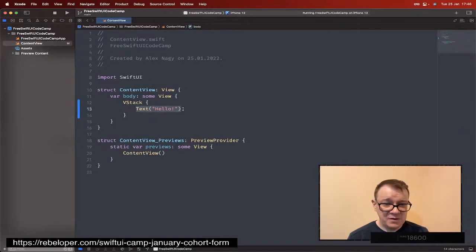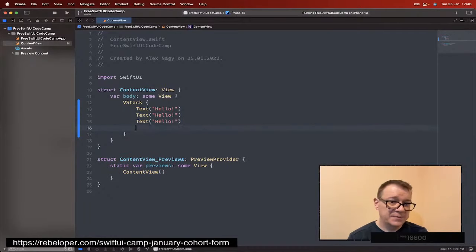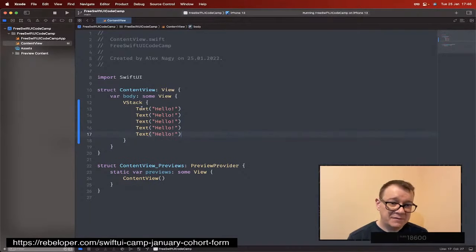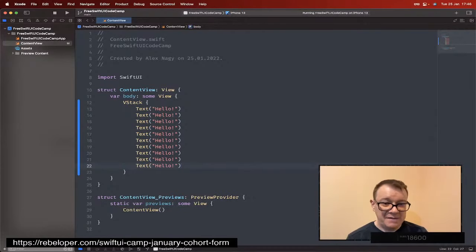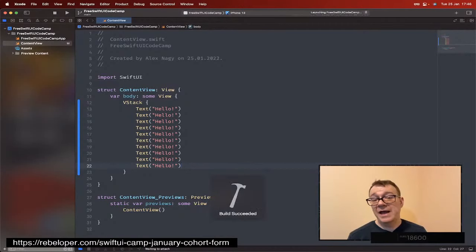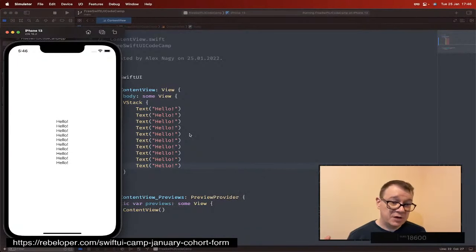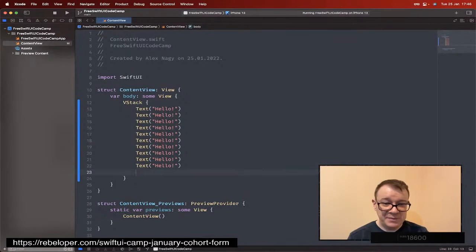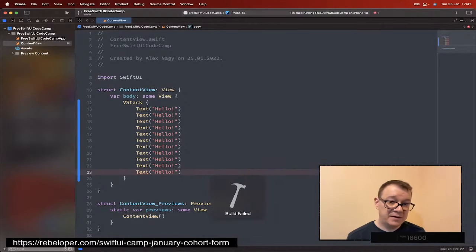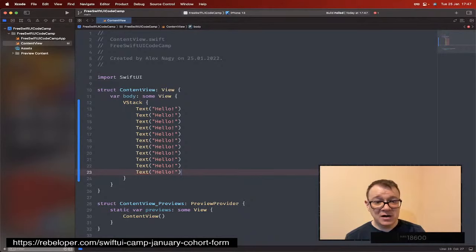Let's say I want to add some more in here. So we have 5 right over here, and then we have another 5. So now we will actually have 10 hellos right over there. Really simple, right? So I want to add one more. Let's see what happens. Let's hit Command R, and we are going to have an error. Yes, and it says extra argument in call.